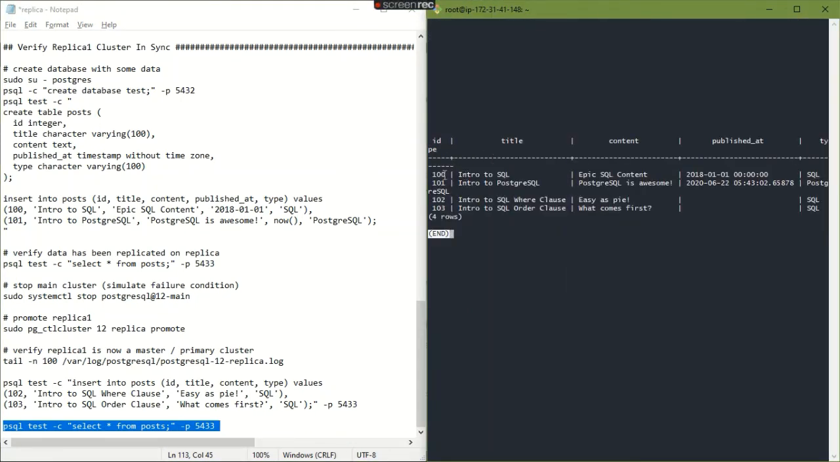We can see all the rows are displayed here. These two we entered through our port number 5432, and these two are the ones we inserted through our port number 5433.